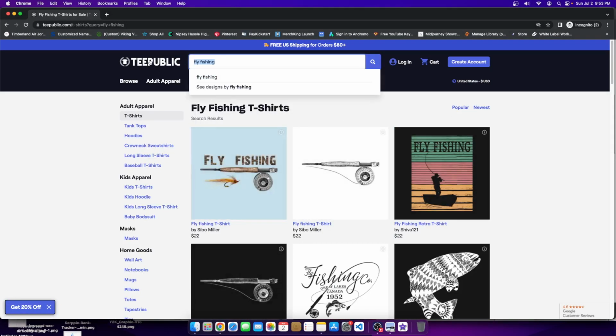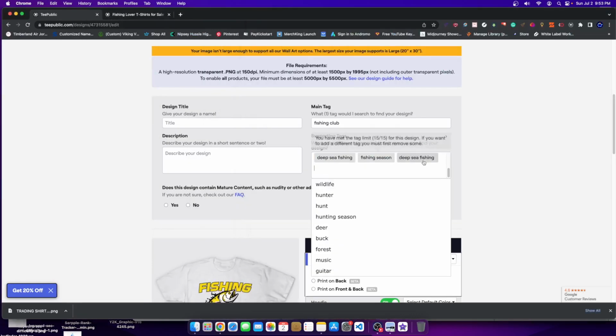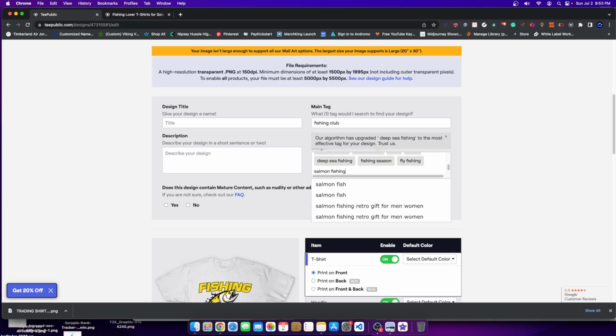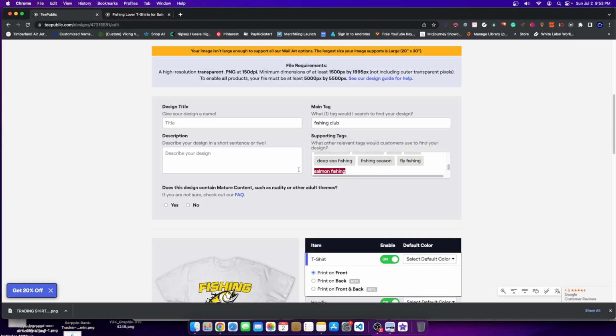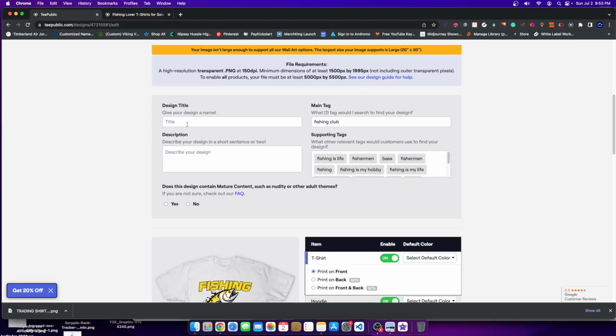Let's see if we can add both. We'll see. Okay. Fly fishing and salmon fishing. Let's see. Yep, that's it. That's the limit. We hit the 15 limit. So that's it. So that's going to be good for our tags.